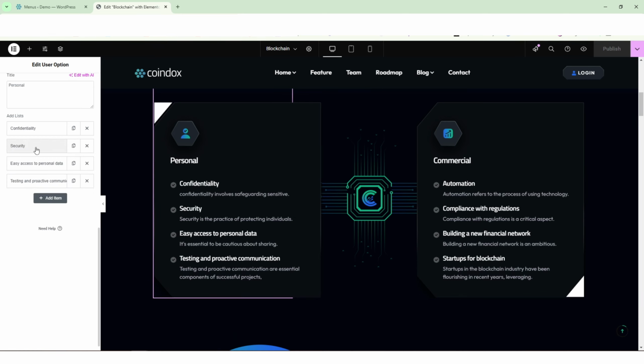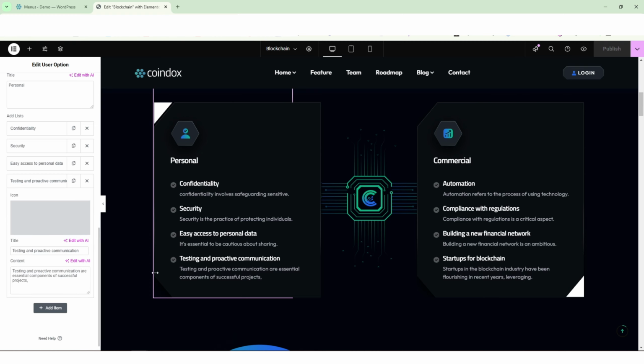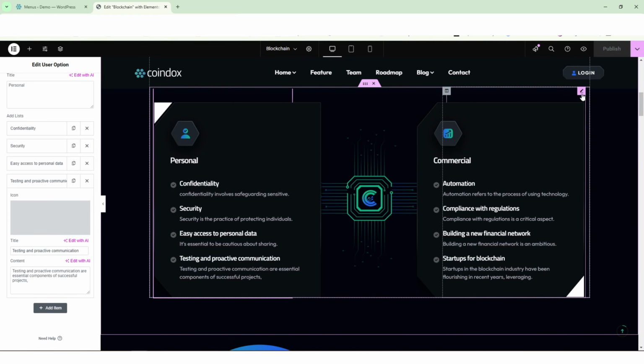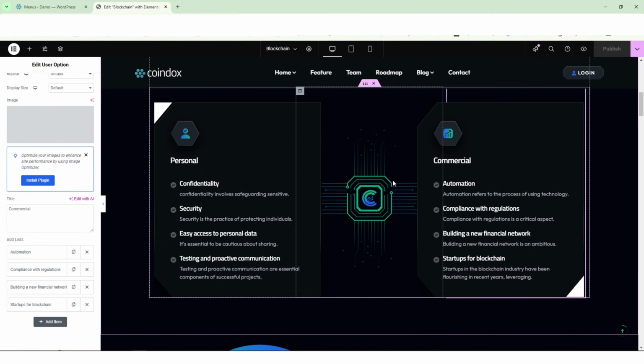You can also change this one, the security one, right? Is security and easy access and testing, right? And you can also change this one. This is also a same way. You can just add your content here, and now you can see the image here.